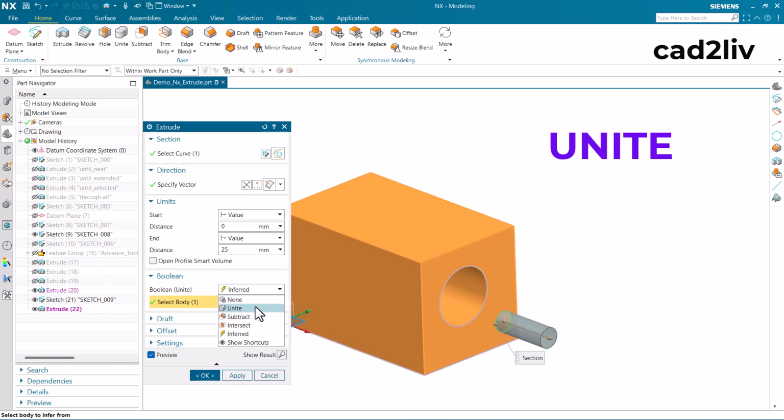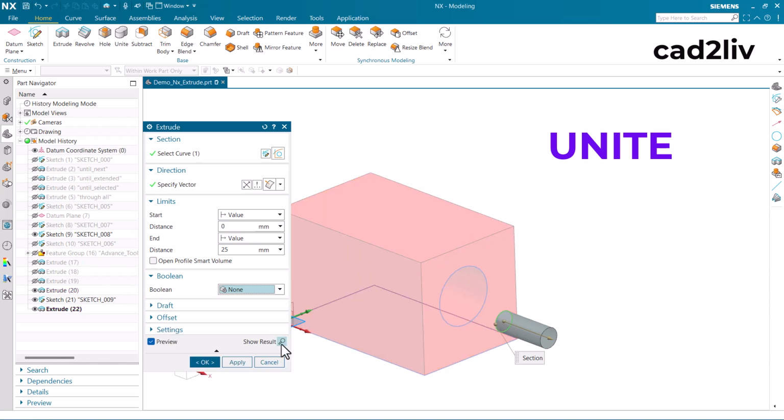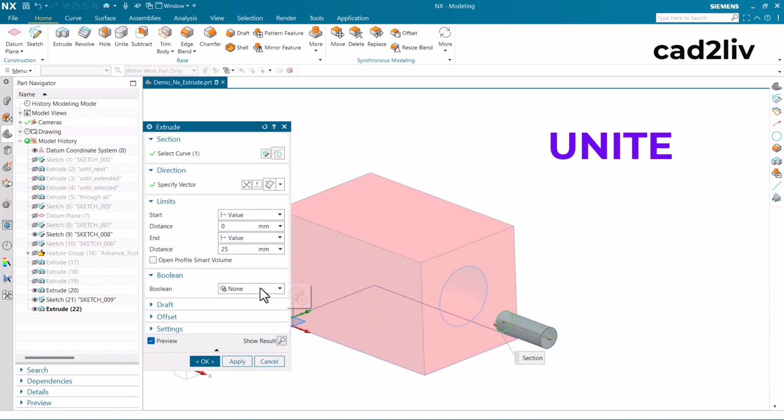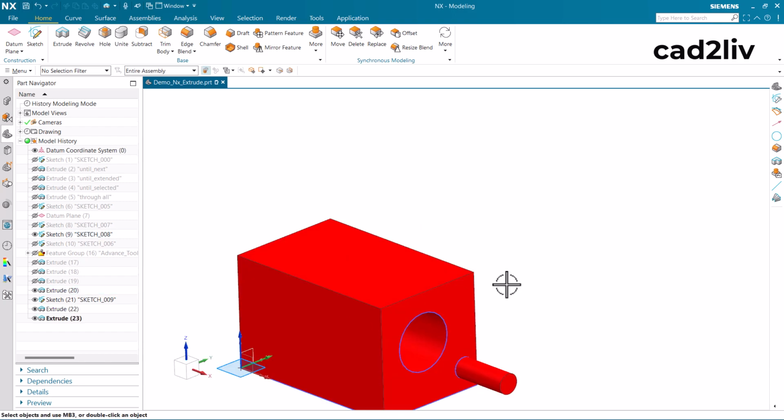In this case, I am going to give it as unite and click on show result. Now you can see this is a single body. If I just click on undo result and make it none, and now click on show result, now you can see this is a separate body and this is separate. So this is how we can use the unite option in the Boolean operation. Now just click on OK.